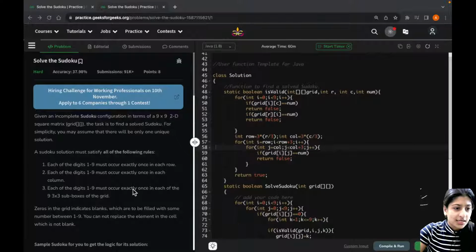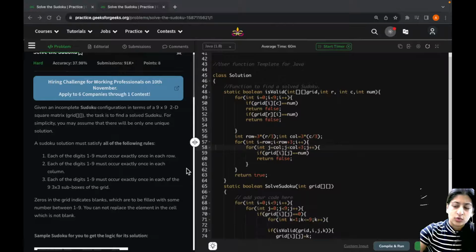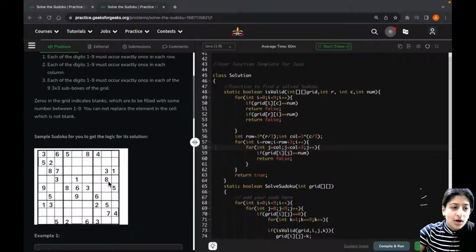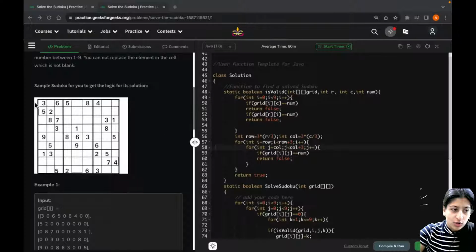Okay, so let's see what is Sudoku. I'll just go on with the question now. Let me tell you what you have to do in this particular problem: you have to return true or false. They have given you a grid, which is a 9 cross 9 matrix. As you know, in Sudoku you have certain values already present in certain places in the grid. So you have to tell if this is a valid Sudoku or not, right? So what is a valid Sudoku?